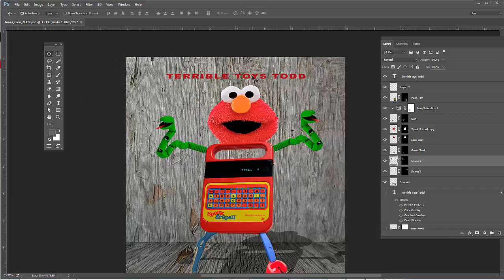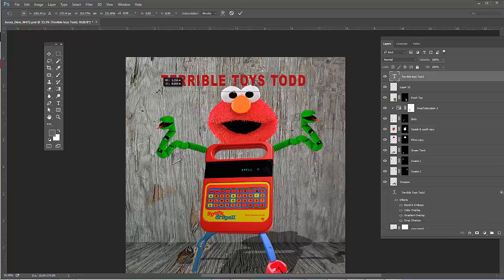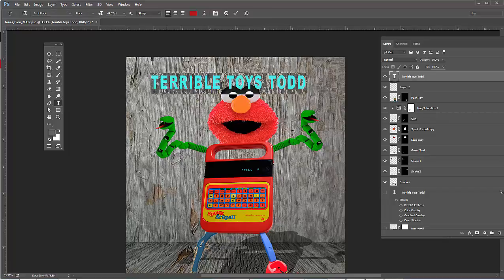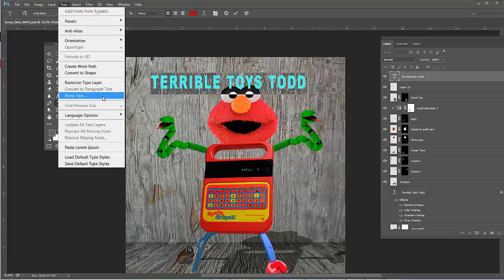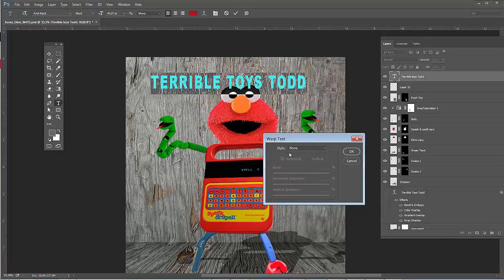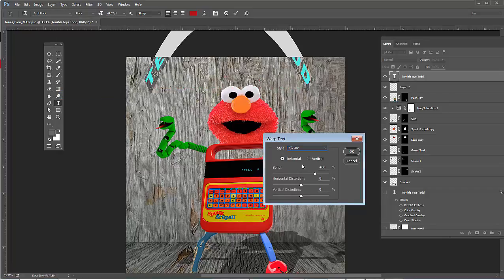So now with this text, let me make it a little bit bigger. Make it like that, okay? Now I'm going to go to, let's see, it has to be selected, right? So I'm going to go to Type, Warp Text, and we'll select the traditional.